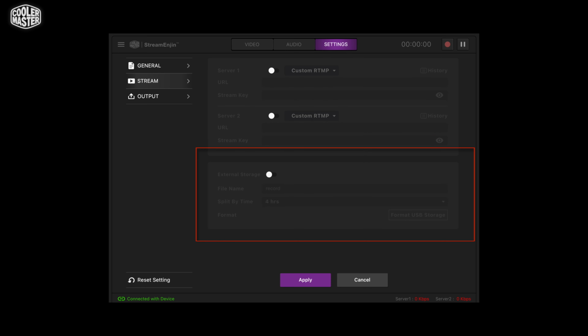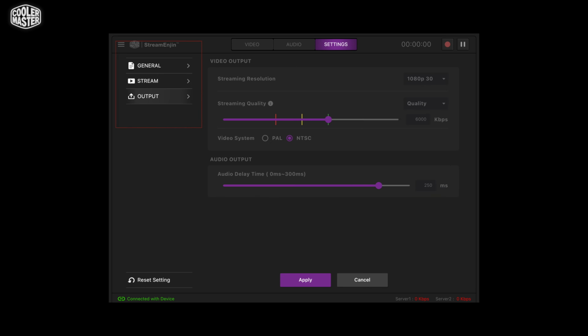Underneath, there's the option to stream to an external storage. When storing your live stream, you can only stream to one destination server. To store your live stream, click on the External Storage toggle. In the Output tab, you can adjust the streaming resolution. The resolution options allow for 480p, 720p, or 1080p resolutions at 30 FPS.